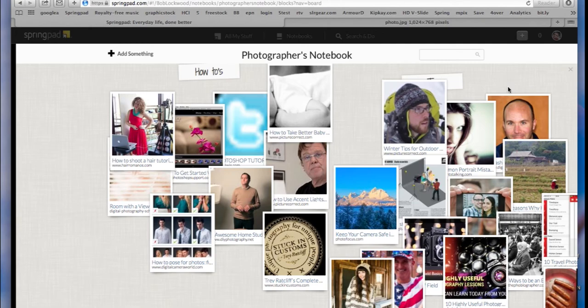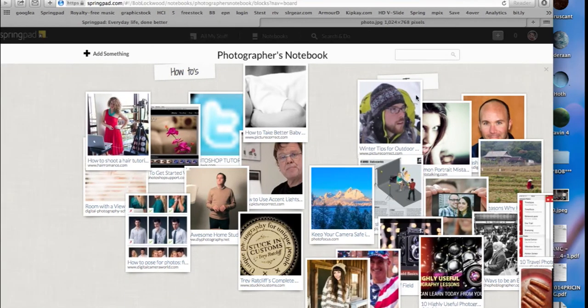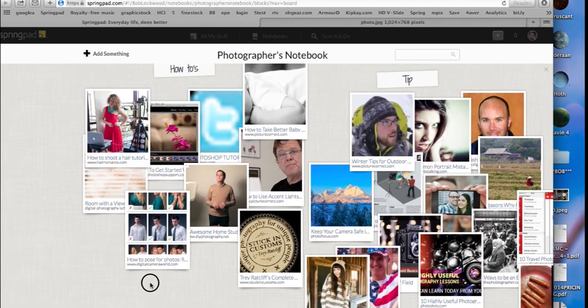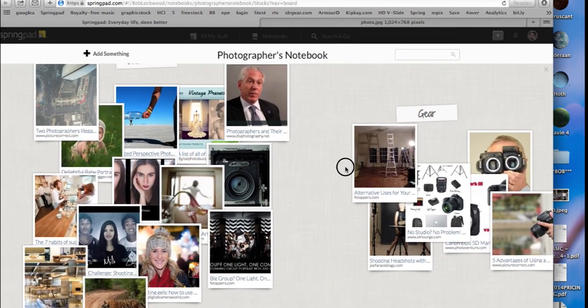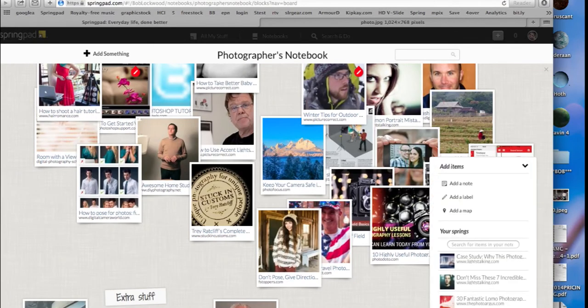all the articles and stuff I put together in a form of how-tos and tips and other things as well. So you can see how I do extra stuff, and these are all the same articles, but it's just in a board format. This is really cool when you're collaborating to do vacations and things of that nature. I'm going to show you, if you click here on add an item, you can add a note, add a label, add a map, or add current articles.